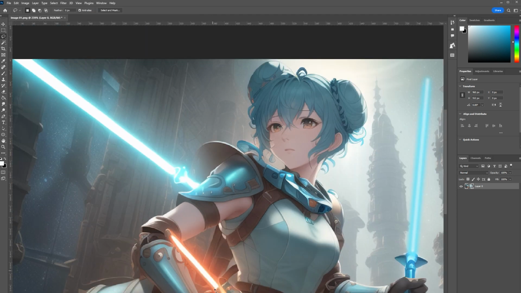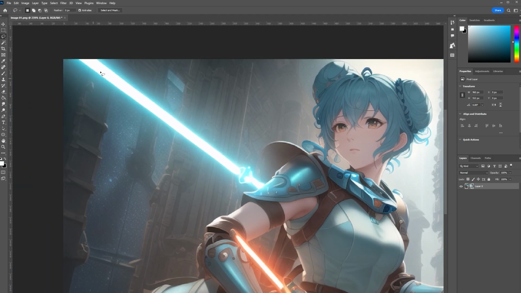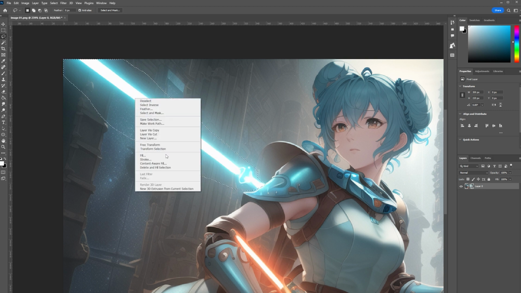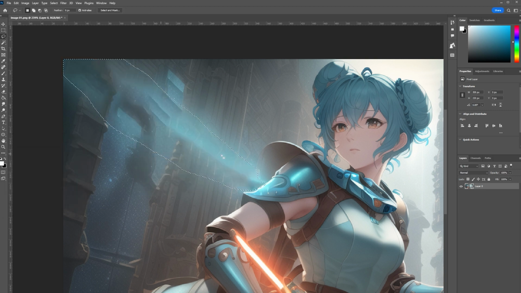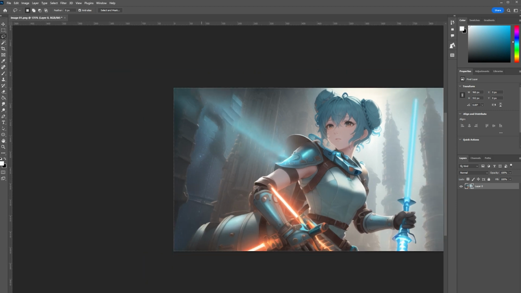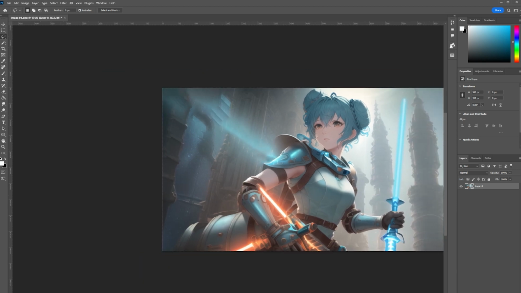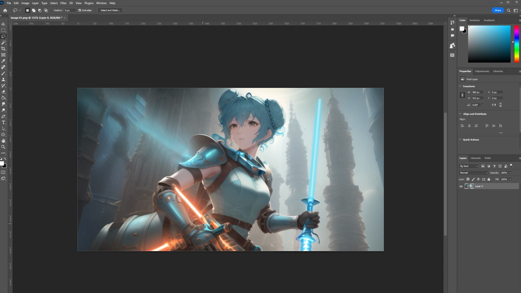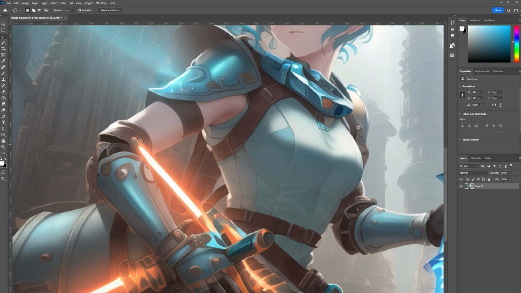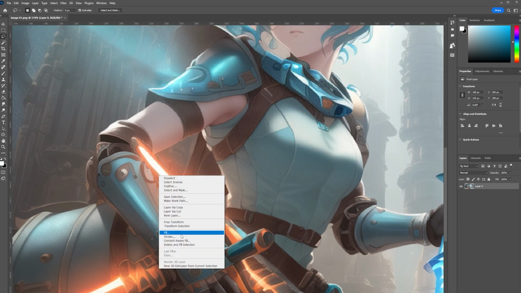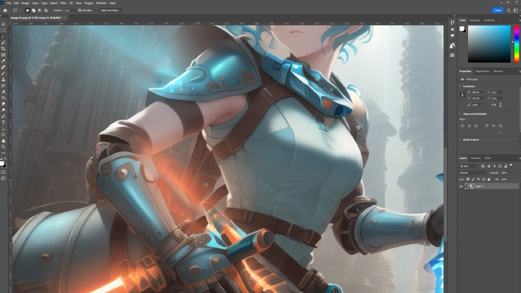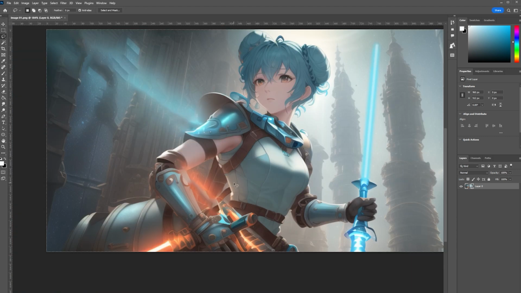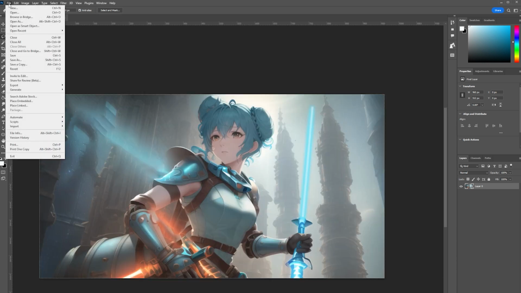After that, I'm going to grab the lasso tool and just going to go round this little beam in the top left corner. I'm going to right click and content aware fill just to get rid of it. Again, doesn't need to be perfect because we're going to go to Img2Img to do some work on it later. I'm going to continue to do that now. I'm going to go around this little laser beam here. Again, right clicking content aware fill to get rid of that. And then I'm exporting it.